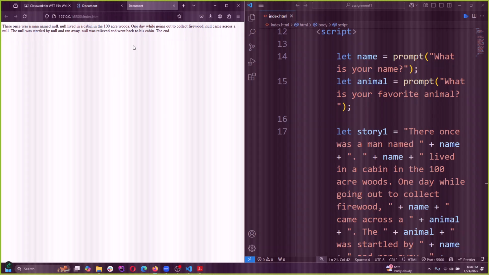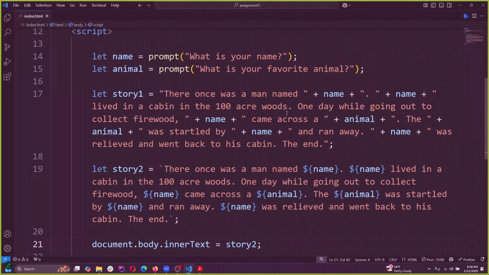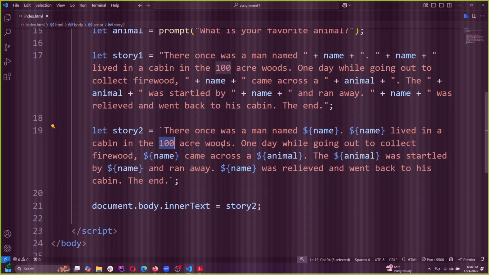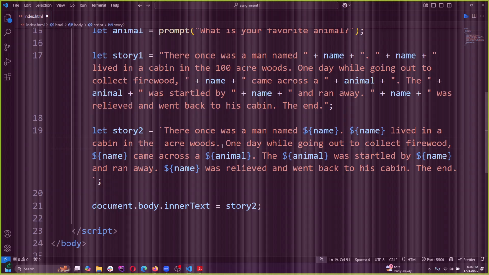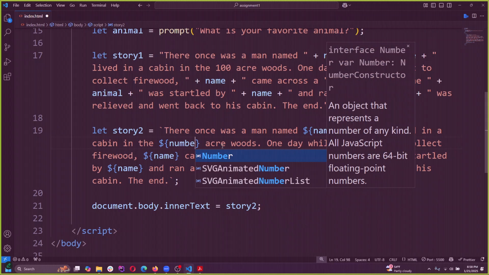Actually, I don't think numbers would be something we could do here. Oh, we changed the 100 here instead of 100-acre woods. We could change this to an actual number. And I'm going to show you another built-in function that JavaScript has. We'll generate a random number, but here we'll replace the actual 100 with another one of these. Call it num1.